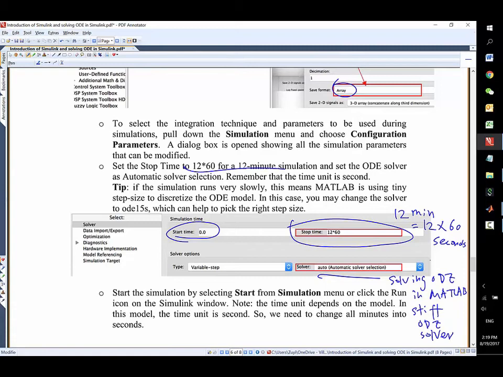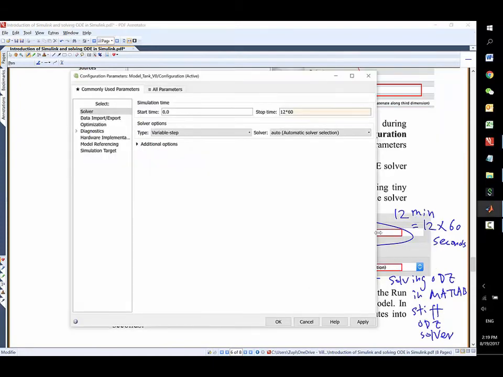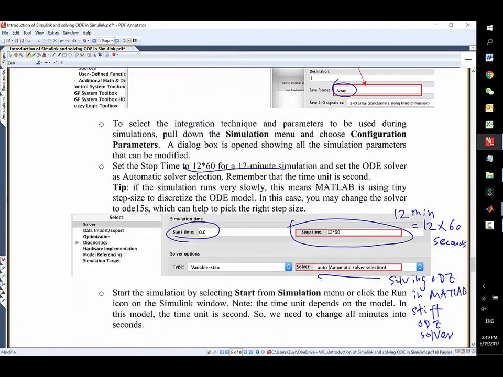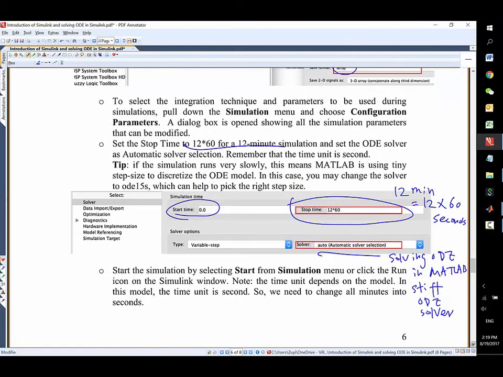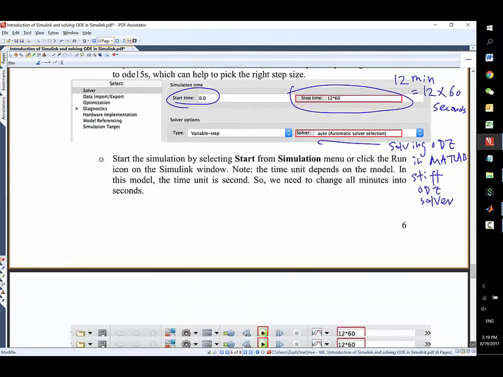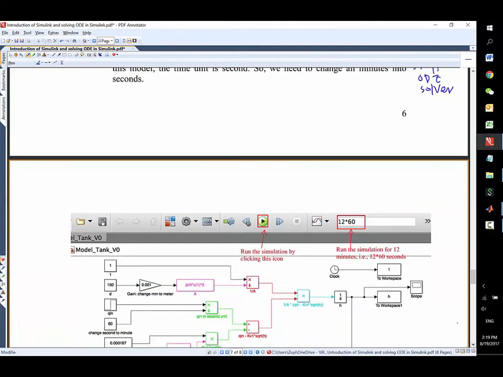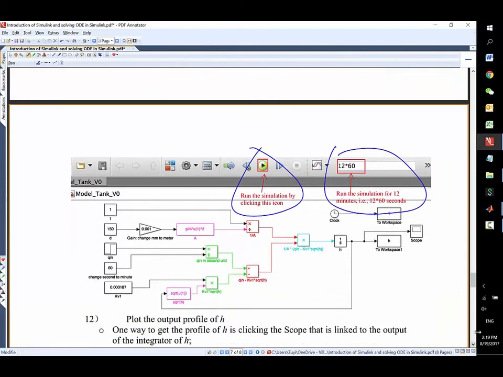Anyway, you could let the program select the solver for you, or you could select the solver by yourself. For example, for a stiff problem, you might select ode15s, something like that. The most important thing for you is the stop time, right? After that you could run the simulation. Just click this icon. Again, this is the time for the simulation.